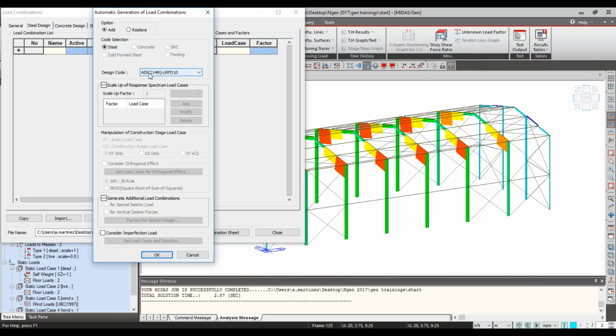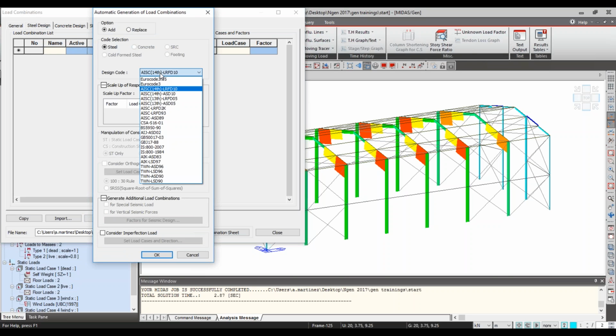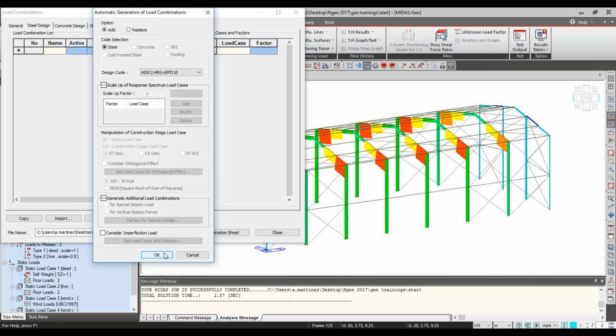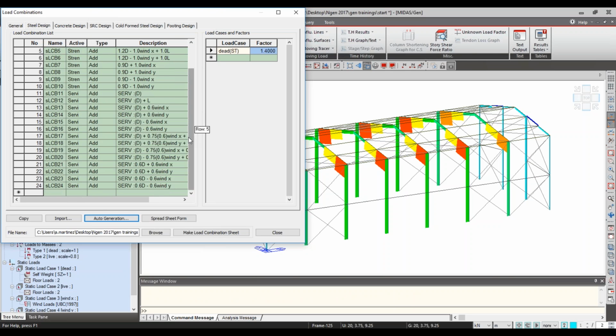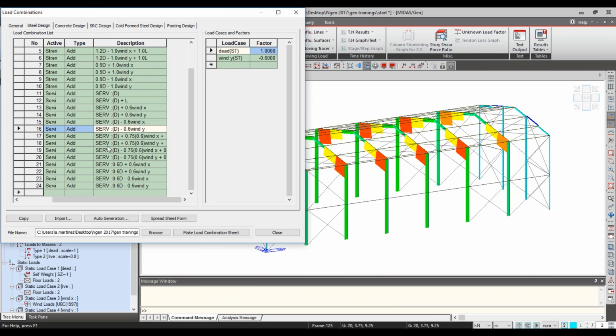In this case, I'll do the AISC, but we have a list of different international codes you can also work with. So we'll do the LRFD. And the program automatically generates all the load combinations. You can even add additional ones if you want, and specify or modify the factors for some of these. So you have complete control, but this is auto-generated. You can additionally create your own if you want.